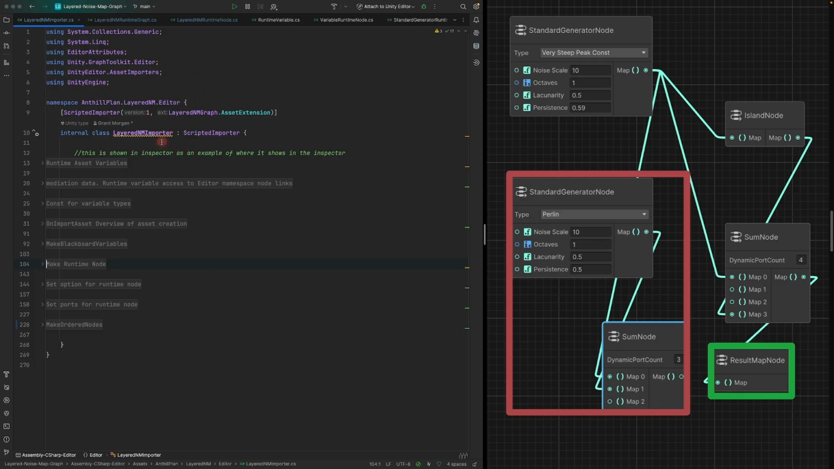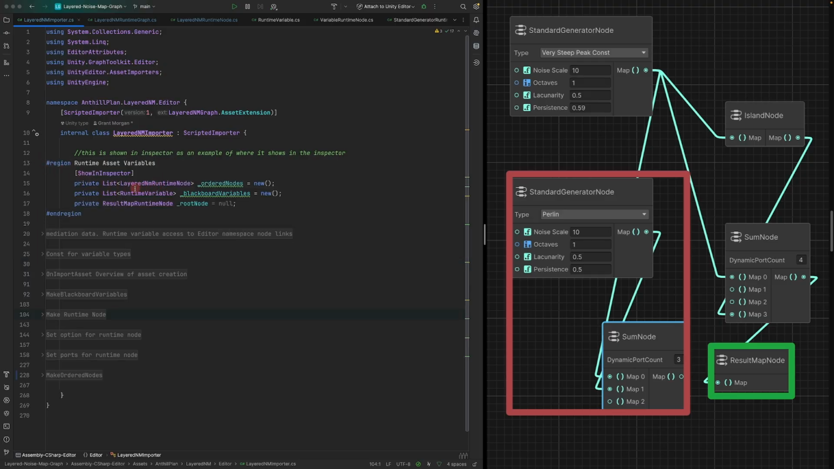LayeredNMImporter is the class that does all the work. So it's got a couple of variables needed to handle this. Ordered nodes, which is a list of all the nodes in the order they should be executed. Blackboard variables, which is a list of runtime variables from the Blackboard. The result map runtime node, which is the root node for the topological sorting.